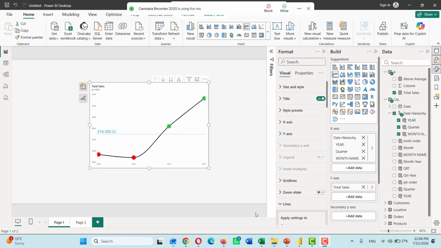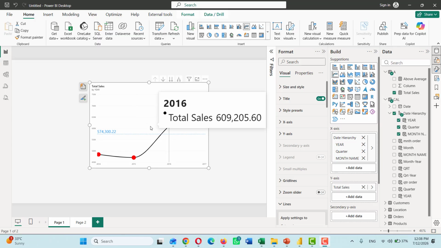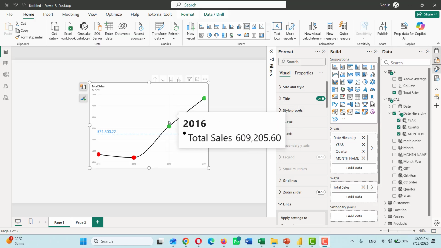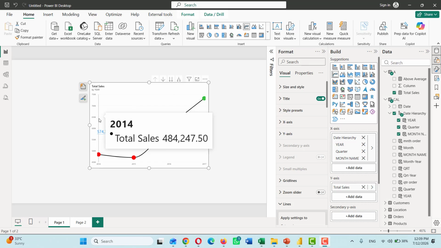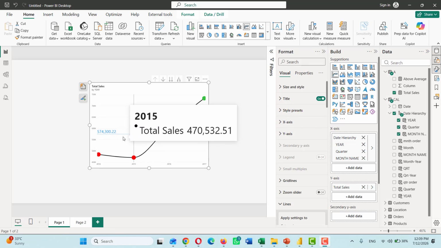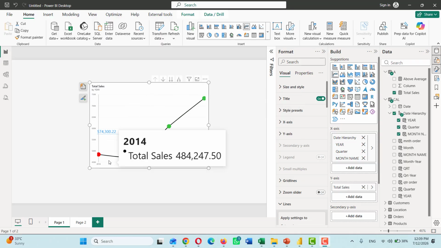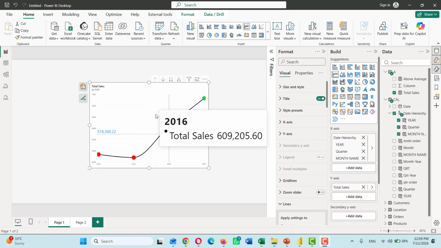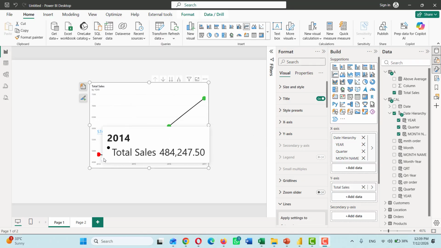Today we will explain how to highlight points on a line chart with eye-catching colors, like this chart we have here. The green points are total sales that are greater than or equal to the average. Here the reference line illustrates the average. And red points are total sales that are less than the average.